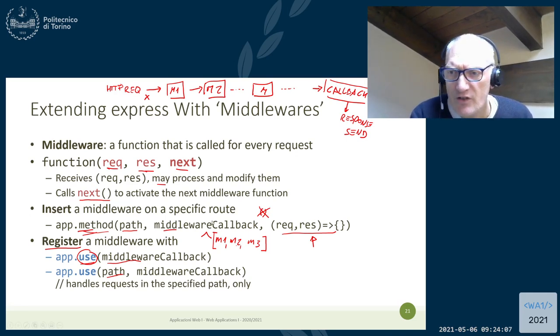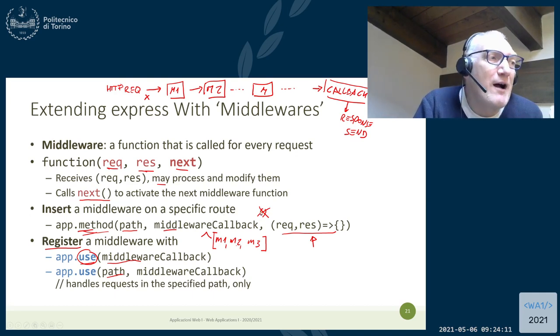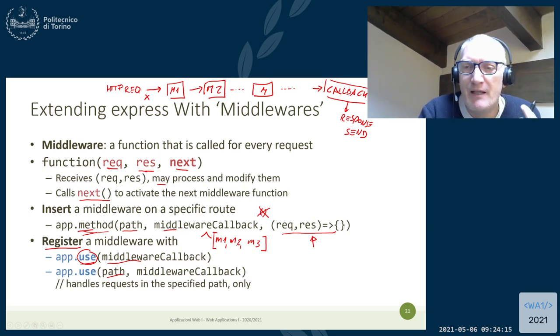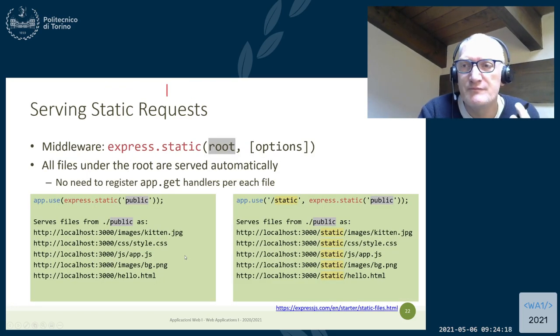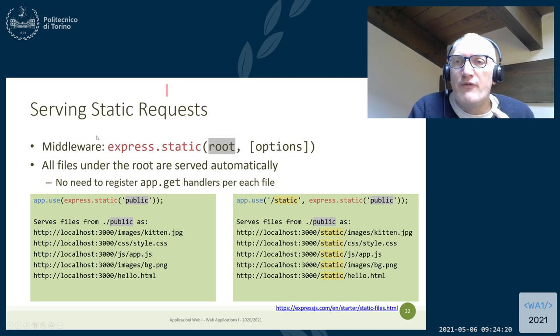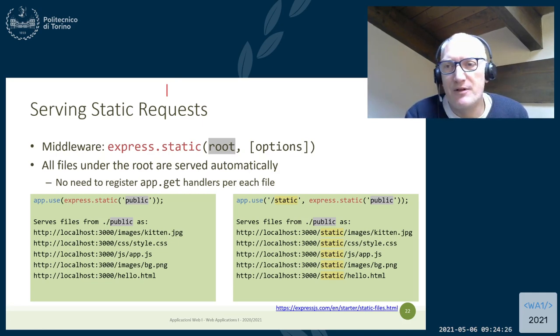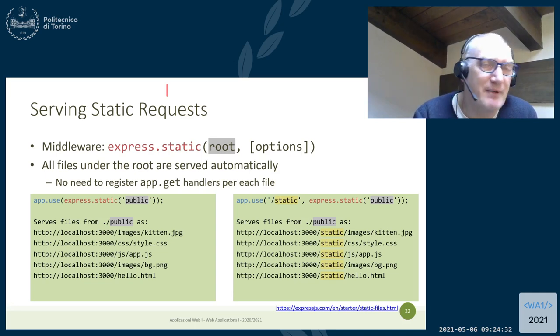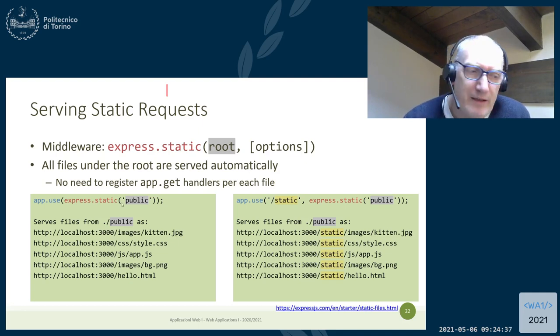Okay, so it's a very simple mechanism, basically just one more callback in the line of processing, but it's quite useful. For example, one very important middleware is the static one. This is already predefined by Express.